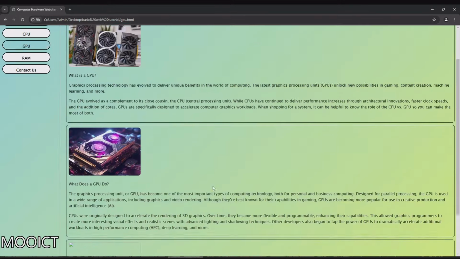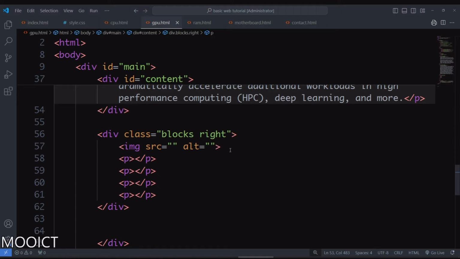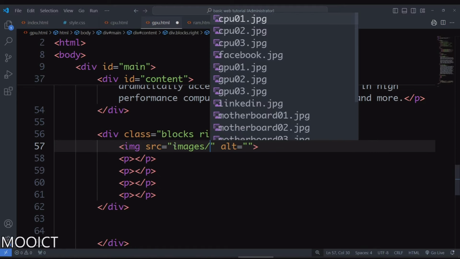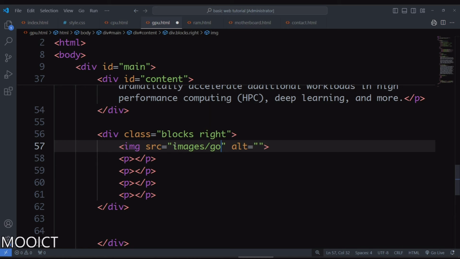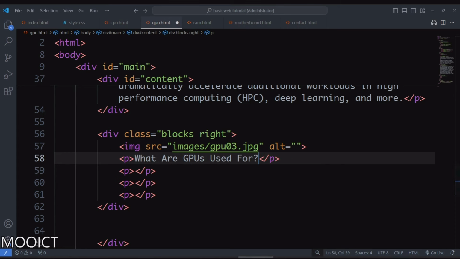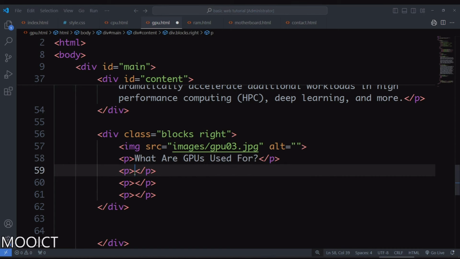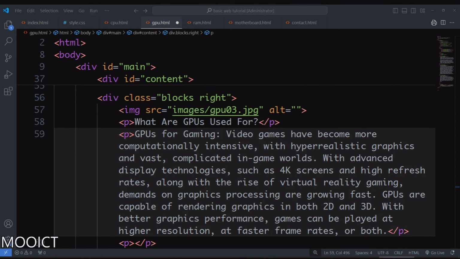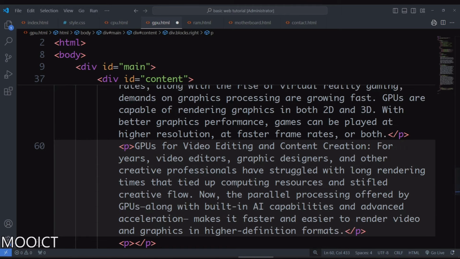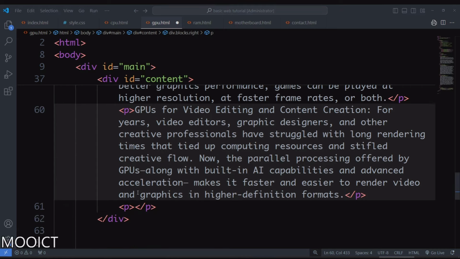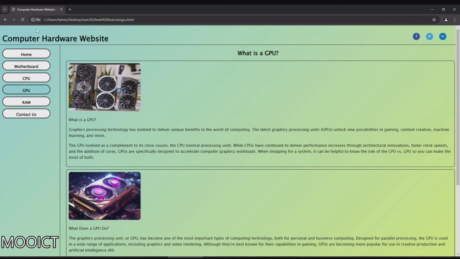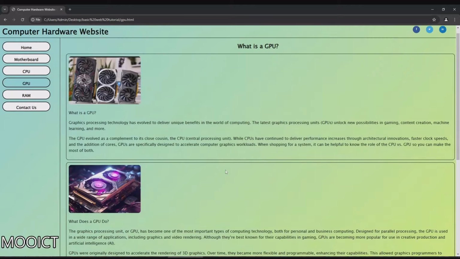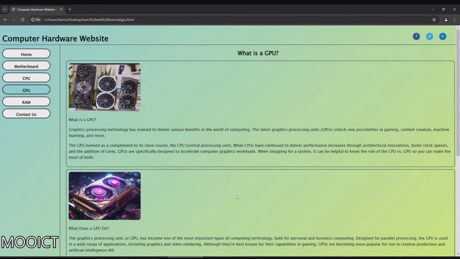Okay, the last picture we haven't assigned yet. Picture here. Images slash GPU 3. Okay, and then here's a question. I have three paragraphs here, so I'm going to copy and paste that one here. Let's go this one. And then the last one here. Okay. Now I've got all three working just fine. Okay, great. So now off to the CSS.